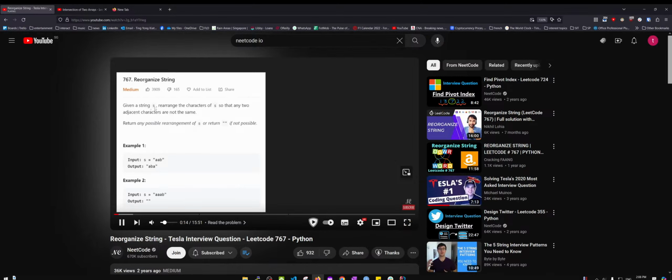So today let's solve reorganize string. This is a pretty solid and even somewhat unique problem. So we're given a string S, and we want to rearrange the characters of S so that any 2 adjacent characters are not the same. So that's a pretty simple explanation. If only the solution were as simple. And by the way, if it's not actually possible to do that, we have to return an empty string. So that's something to keep in mind.